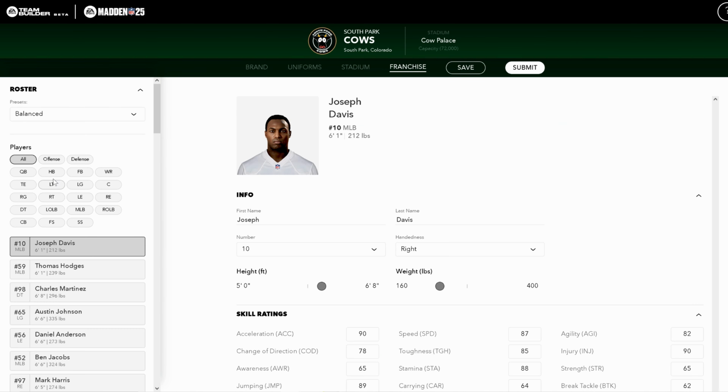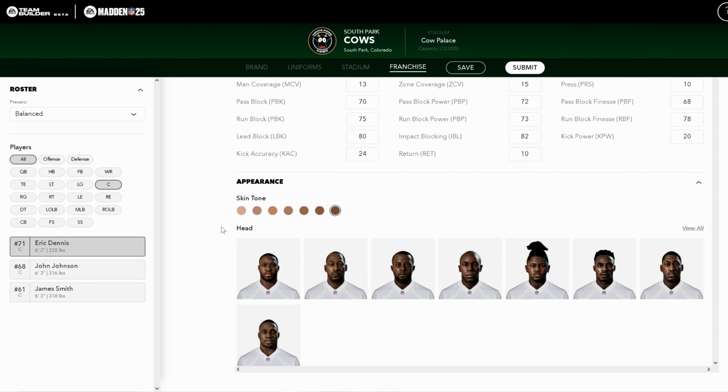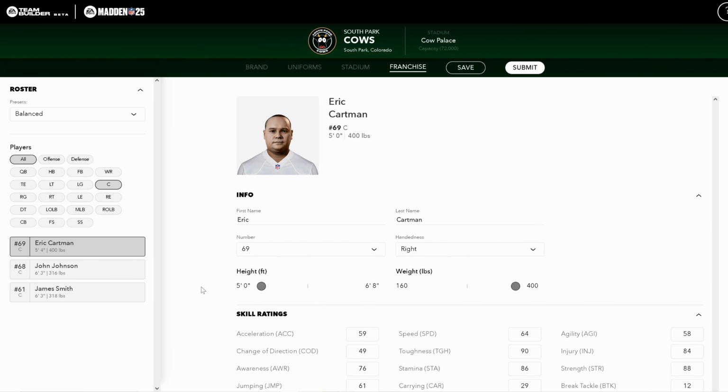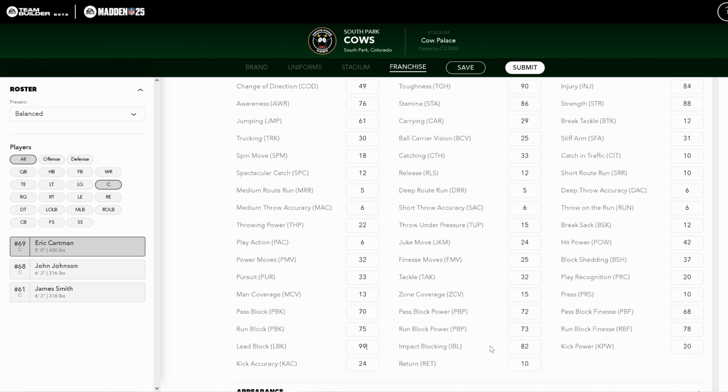If you click the franchise tab, you will see a list of players on your team. From here, you can completely edit your players by changing their name, their profile photo, and their statistics. So if you want to put yourself in the game, you can go ahead and do that. Or if you've always wanted your center to be Eric Cartman, just change the name and adjust any of the stats to your liking. I think I'm going to make him really slow, but he's going to be great at blocking. And you can repeat this process for your entire roster.